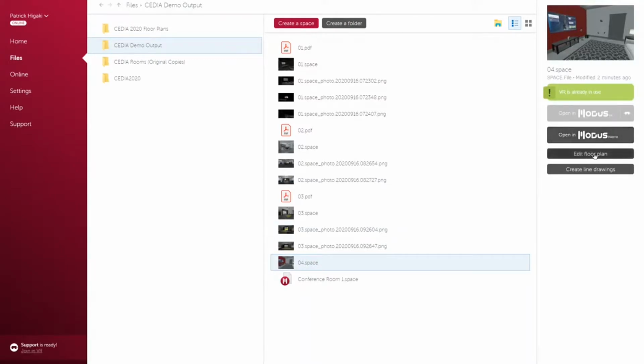So we've got a few options in the launcher. We have, obviously, we can edit the floor plan. We don't want to do that. We've already got the floor plan happy. Modus Photo and Create Line Drawings are the two that we're going to focus on. We'll start with the line drawings and finish off with photo. Both of these features have been heavily revamped in the last 3 months.